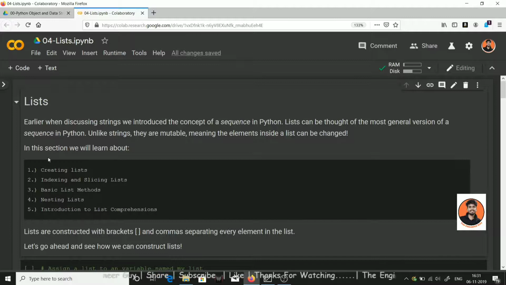So let's get started. In our last lecture we saw the sequences of Python, how we can use the concept of sequence in Python. In the most general sense, lists are also a sequence in Python, but unlike strings, lists are mutable, such that we can change the elements of a list. We can insert new elements in the list, we can delete elements from the list, and we can also add two lists to make a new list.